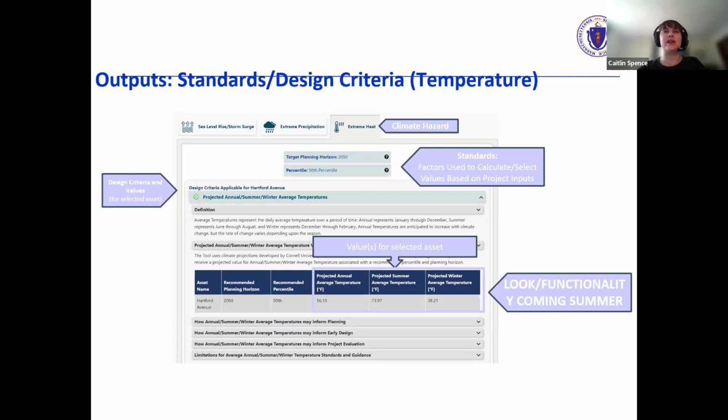In this case, the percentile is the percentile projected extreme heat metric change from an ensemble of climate model projections, meaning looking at what multiple climate models say about the future and then taking either the 50th percentile, so the projection for which half of climate models say more change in extreme heat, and half of climate models say less change in extreme heat. If assets are more critical, the percentile recommendation may be higher. Next slide.